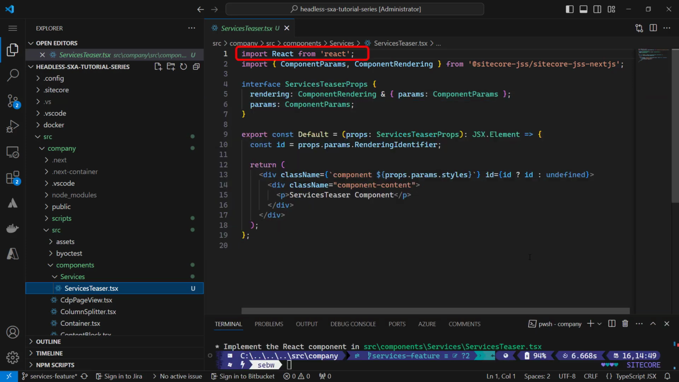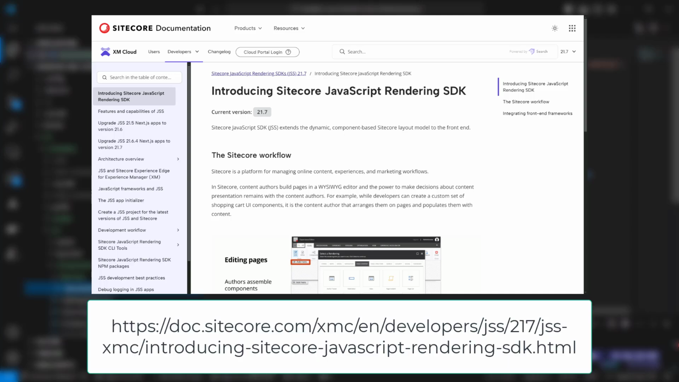Beside importing React, we also import the component params and the component rendering from the JSS SDK for Next.js. The Sitecore JavaScript Rendering SDK, JSS, represents a set of JavaScript packages and sample applications that add first-class support for JavaScript frameworks and enable the development of modern applications that consume Sitecore data. In a nutshell, JSS helps us keeping our components inline editable in the what you see is what you get editing tools like Pages, and also abstracts the retrieval of data through the GraphQL endpoint. So we do not necessarily have to write the GraphQL queries ourselves.